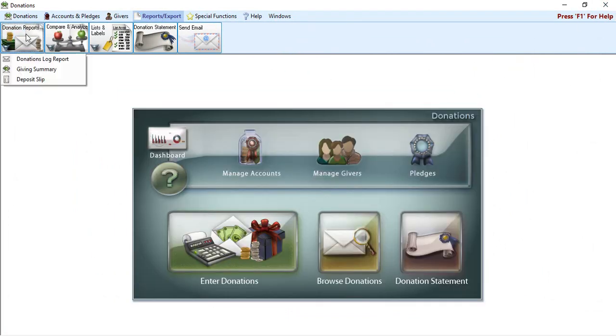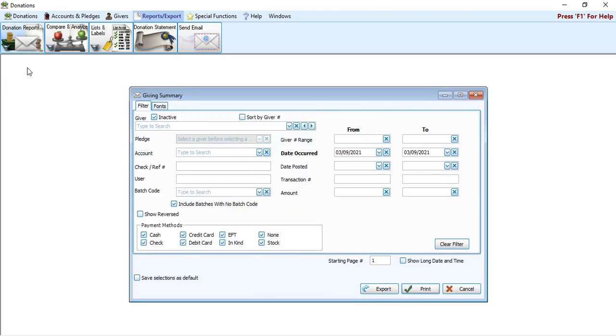Let's keep moving along here. Giving summary. You then have your filter tab. I'm not going to go over this again because these fields are the same that we just discussed. This report allows you to see a summary of giving that came in for a specific period for giving accounts, okay? So we can run it a couple different ways. We can run it for the whole year, so through today by adjusting our date occurred.